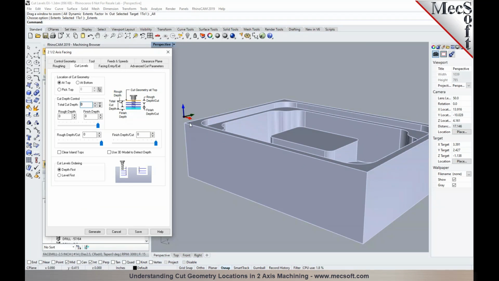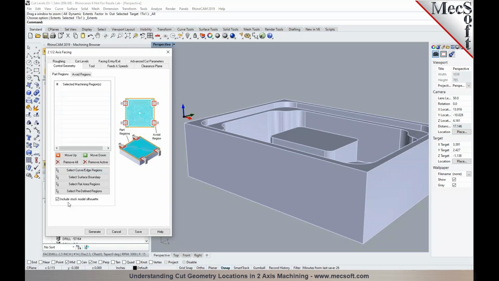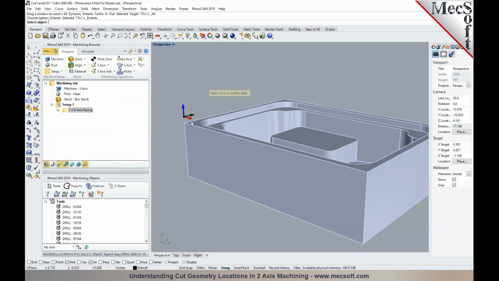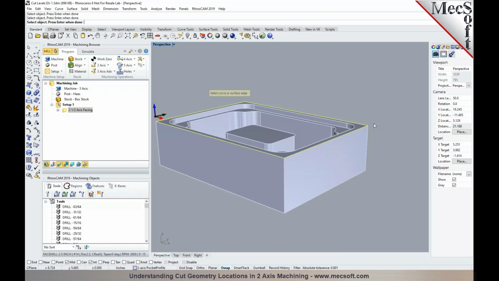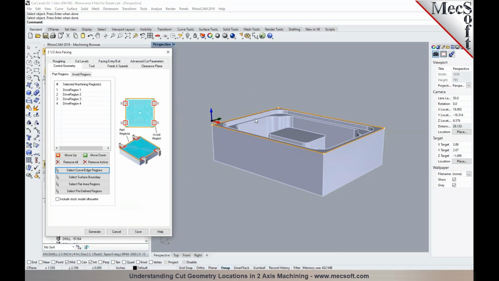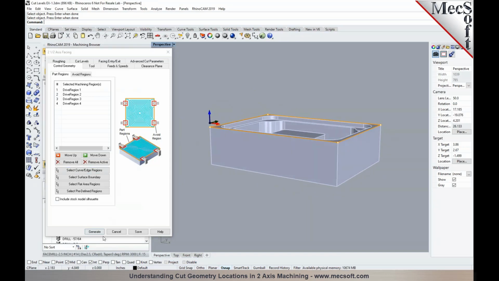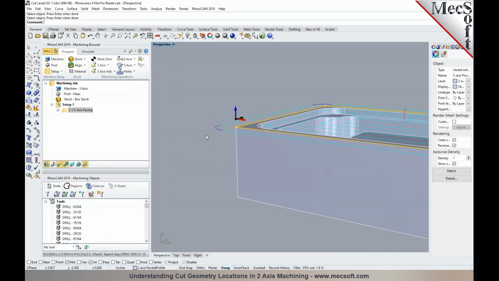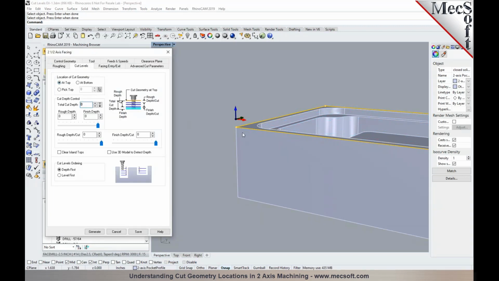Now, if I would like to pick a region for the facing operation, I'm going to clear this checkbox which says include stock model silhouette, and I'll go pick curve regions. What I'm picking here is the top face of the part and not the top face of the stock. If I pick generate, I'm still going to get one pass. However, if a depth is specified, since the location of cut geometry here is set to at top, you'd end up cutting deeper into your part.